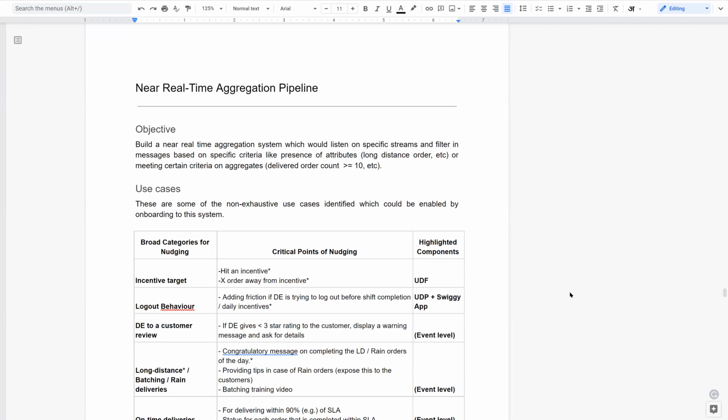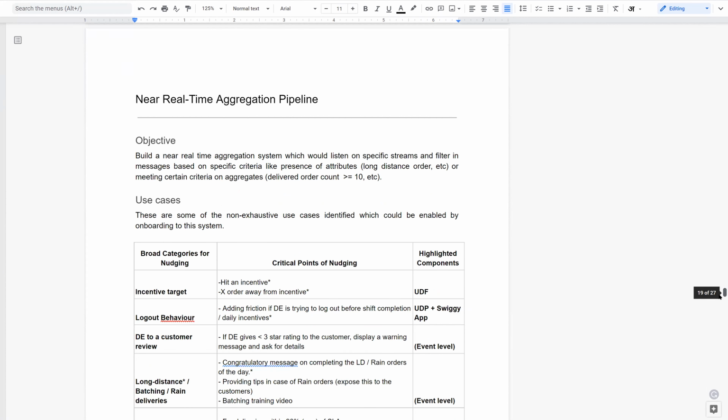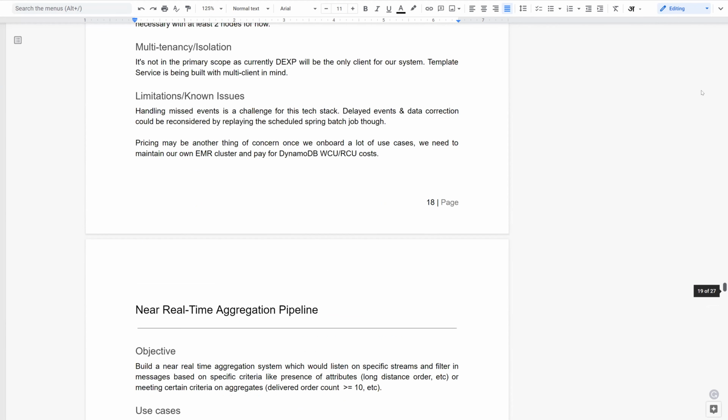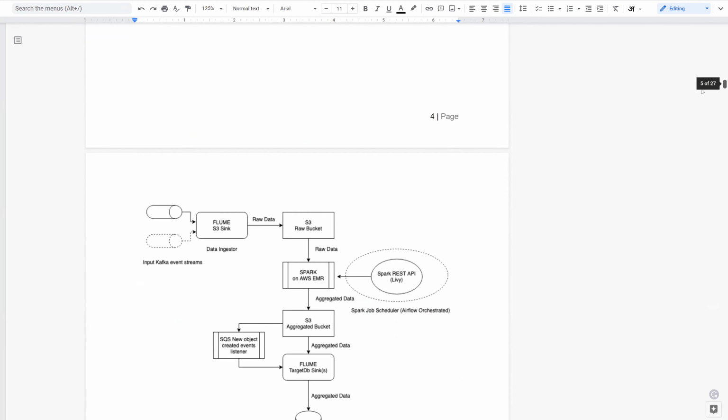So let me begin or resume here. This is a follow-up session on building a data pipeline for an aggregation system. In the last session, we discussed how we can build an aggregation system which typically does some kind of batch job. So I'll jump to that specific section, just a small recap.